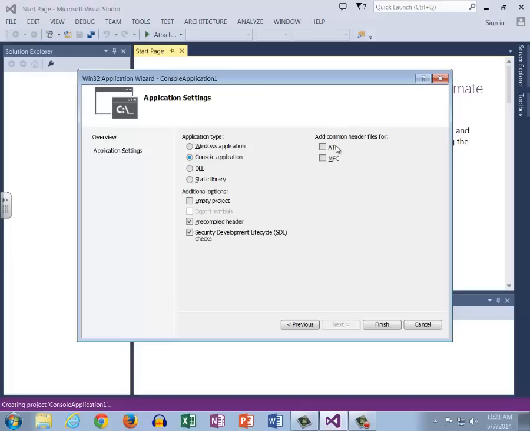We have additional options. We can add common header files, which we don't need to worry about right now. For application type, as we mentioned before, we want to create a console application, so an application that runs in the console. For additional options, this is very important that we click Empty Project. We don't want anything that Visual Studio is just going to add in for us by default. In this case, we just want an empty project. So console application, empty project. Those are the two things that we need to make sure are selected here. And then we can go ahead and click Finish.